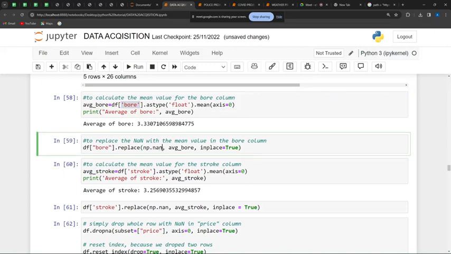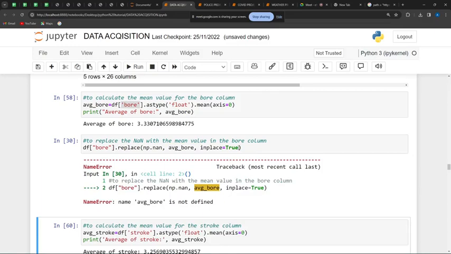Then I replace the NaN, that is the null value that was here before, with what I got here. That is the average for, in place equals True, you already know. At least you have to replace it permanently. Now I'm getting an error here.